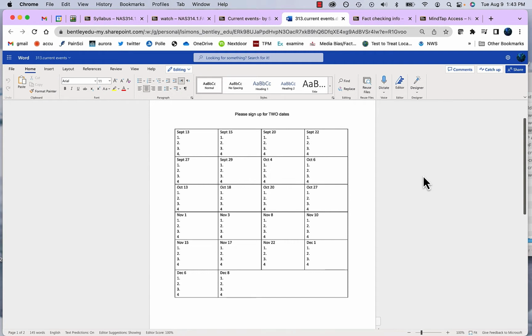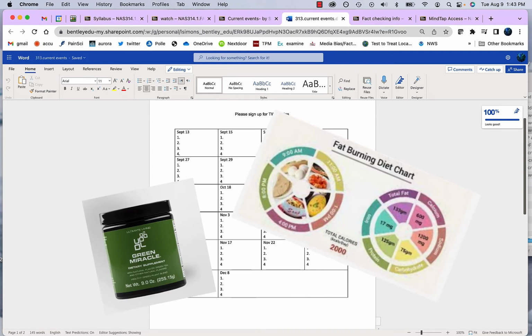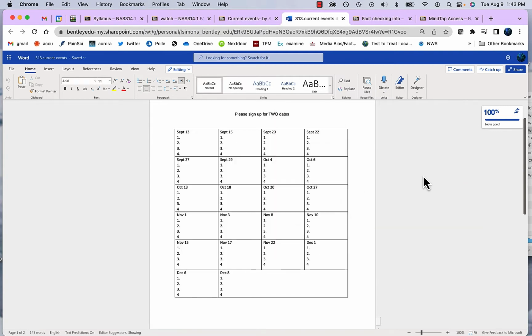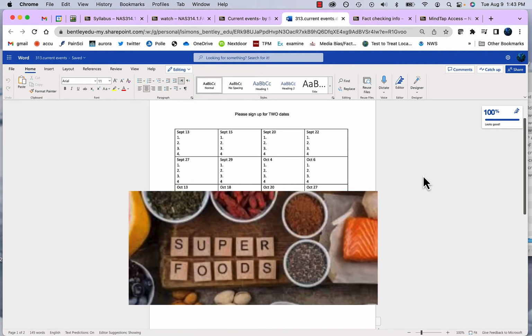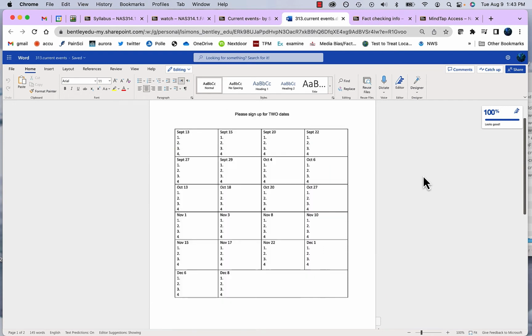Current events is where you will find something that's in your news feed that you think is interesting. It could be about a supplement. It could be about a fad diet. What we're going to do is use those critical thinking skills that we'll be working on all semester, where we'll look at this claim and you will tell me if it's something that convinces you to change your life. Are you going to buy this product that is a superfood that's going to improve your memory, or follow this diet that's going to help you lose 20 pounds last week? That's what our current events will be.